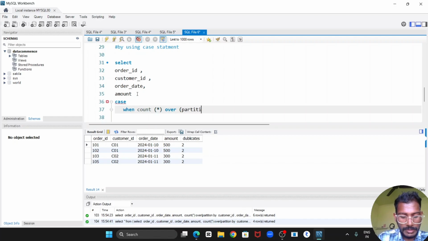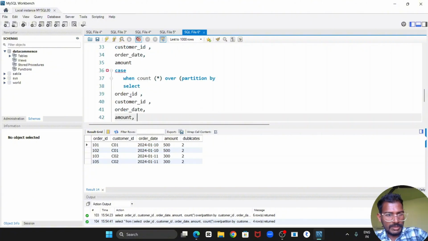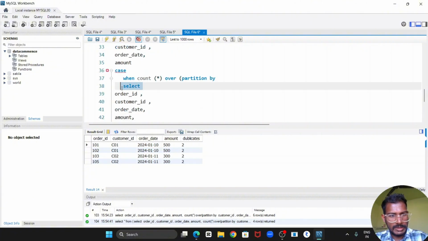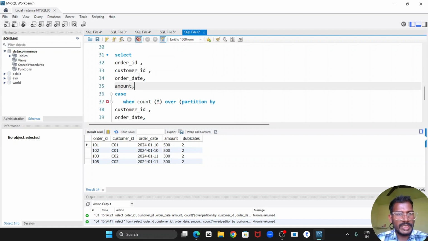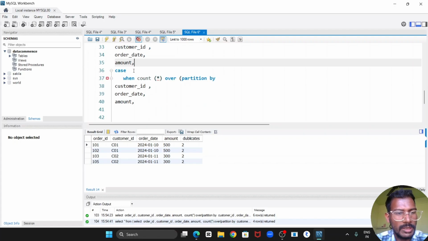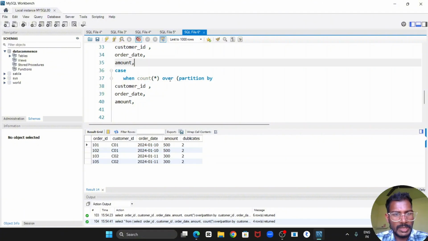Partition by these columns, right? Let me remove this. Partition by, case statement, order id, customer id, order date, amount, case when count, okay, over partition by these columns.